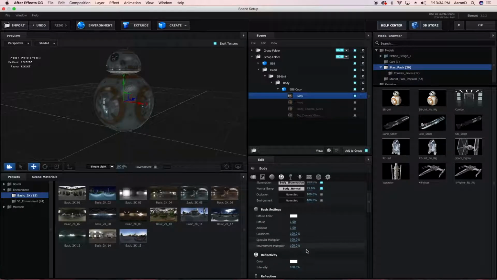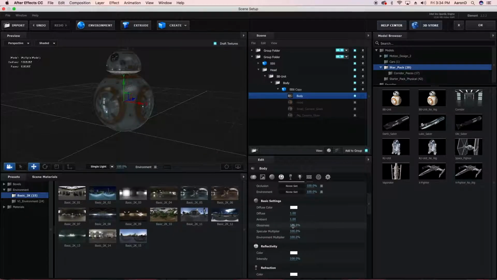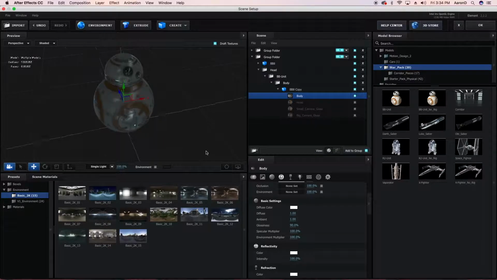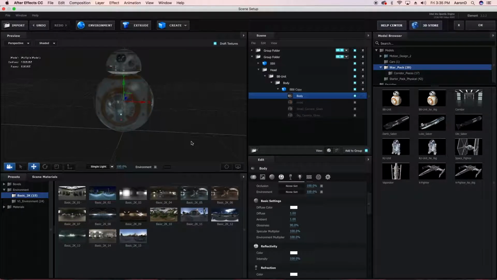Then what we're going to do is go down to the basic settings, and same thing, glossiness down to 90. So now we have more of a good looking BB-8. So yeah, that's the basic BB-8.